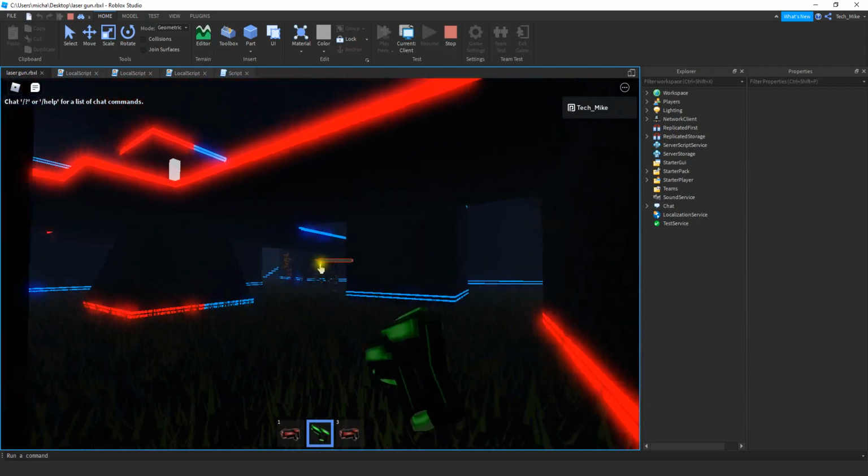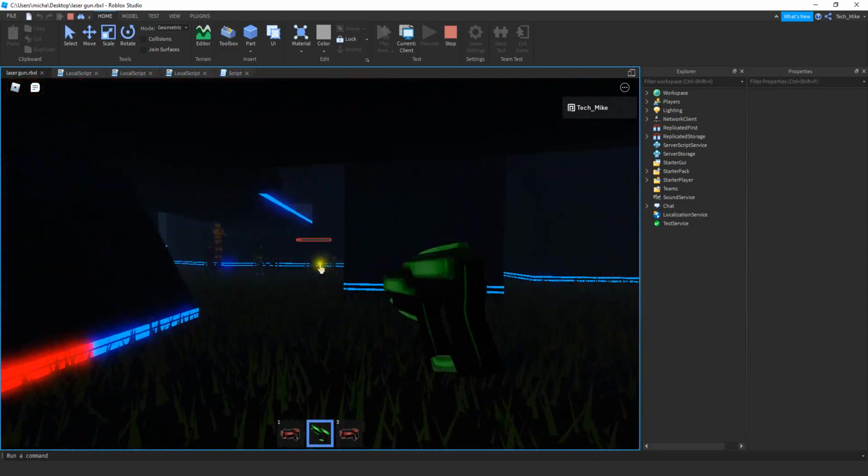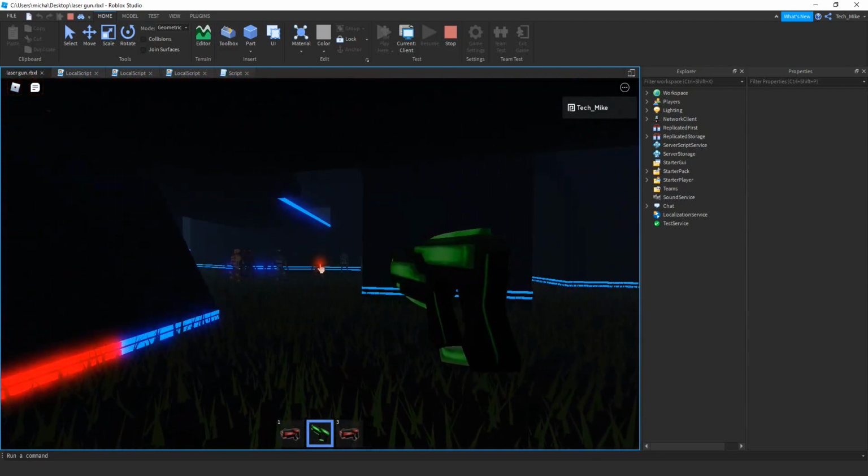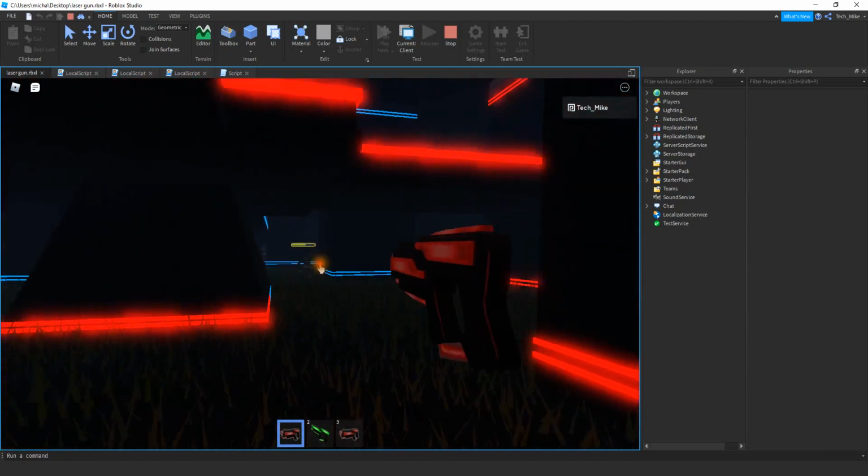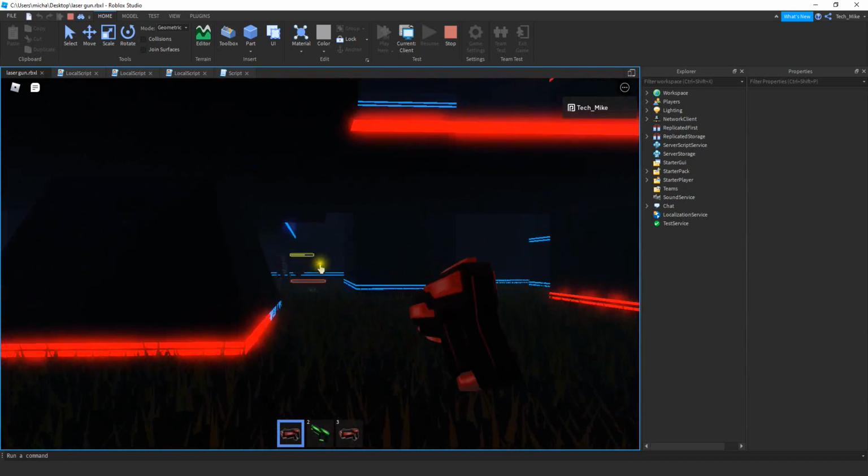If I get farther away with my healing shot, we can see it doesn't heal as quickly. And the same for the damage shot. If I'm farther away, then it's going to do less damage.